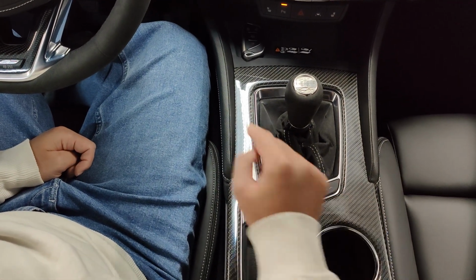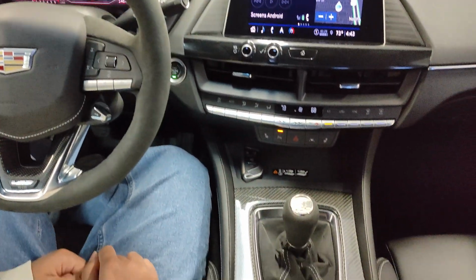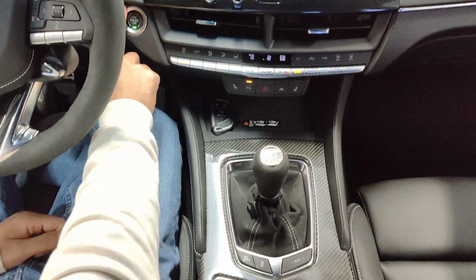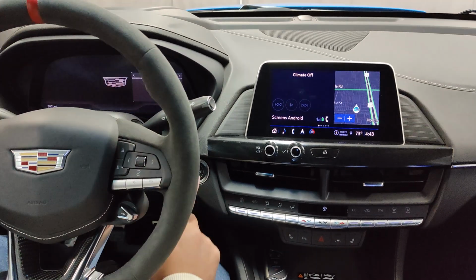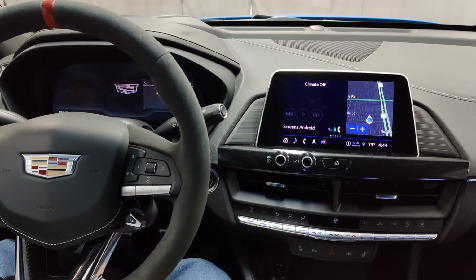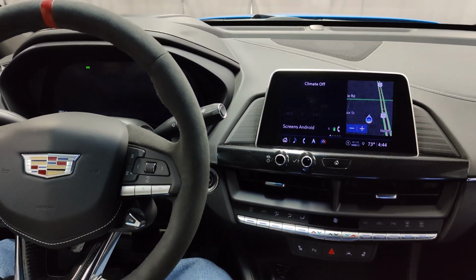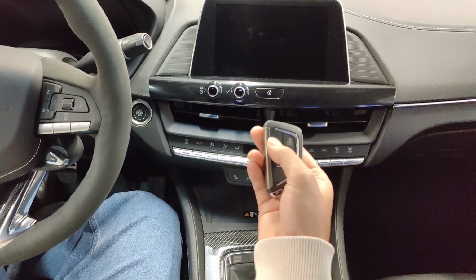To wrap things up, we're going to turn off the car next. We're then gonna take the key once we're done with that. Then lock the vehicle.